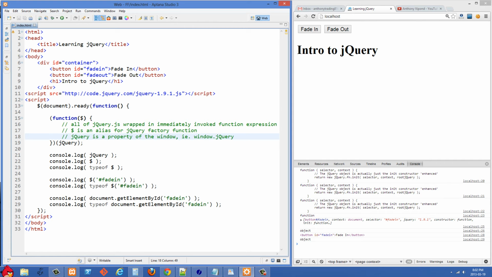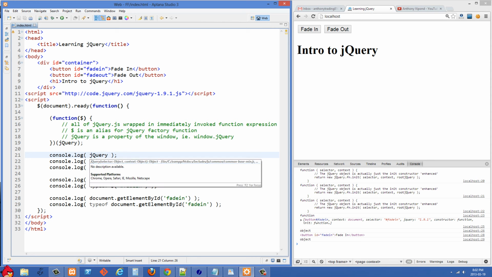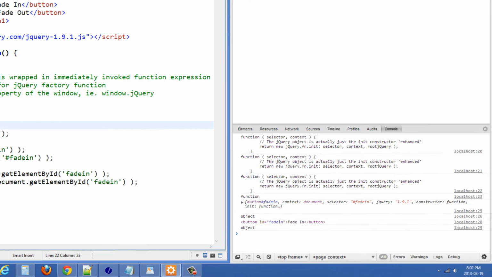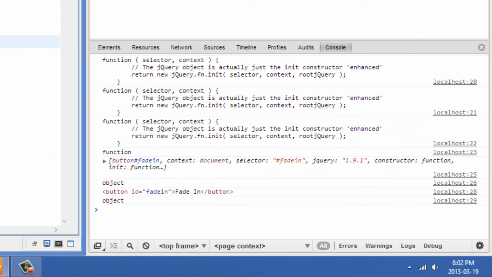So what I'm doing here is console logging jQuery, and we can see that that's a function. jQuery is actually called a factory function. Another way that we can create objects is using a constructor function, but in jQuery the objects that we create are done using a factory function, which means we're not using the new keyword to create the object. And when I console log the $ sign, we get the exact same thing because these refer to the exact same factory function.